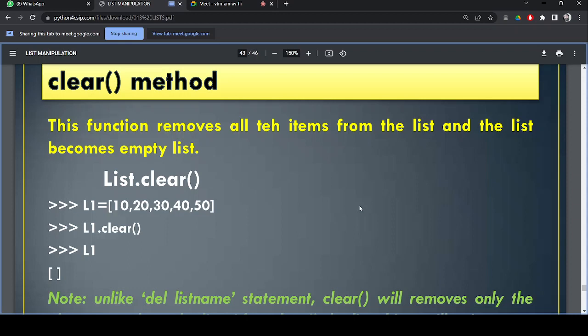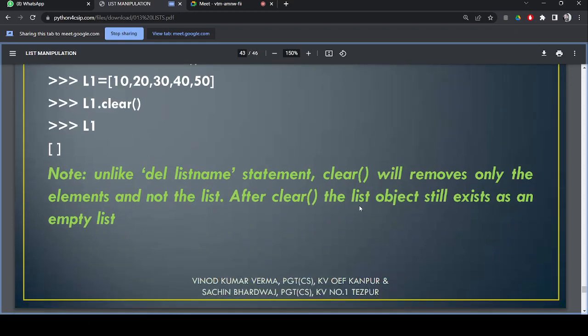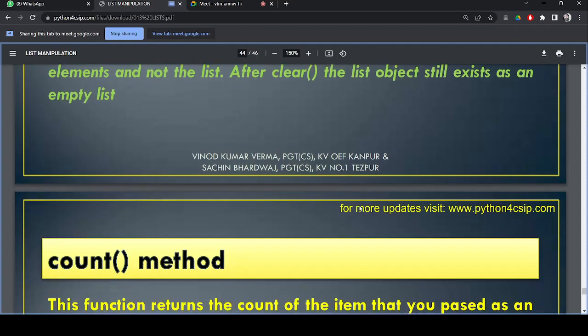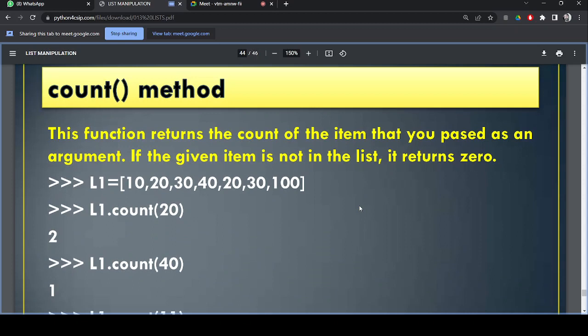But what will happen with clear? It will become an empty list. Now recall the del list name statement. Clear will remove only the elements and not the list. After clear, the list object still exists as an empty list. But what about del? Completely deleted. Even the list doesn't exist, not even as an empty list in memory. If you want to completely destroy the list, go with del. If you just want to clear the items and add some items freshly with append, extend, etc., go with the clear method.